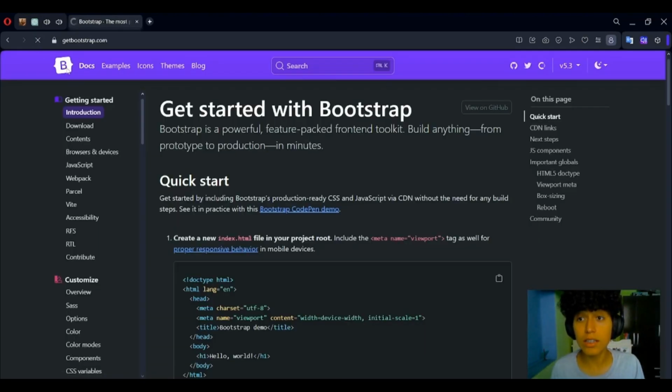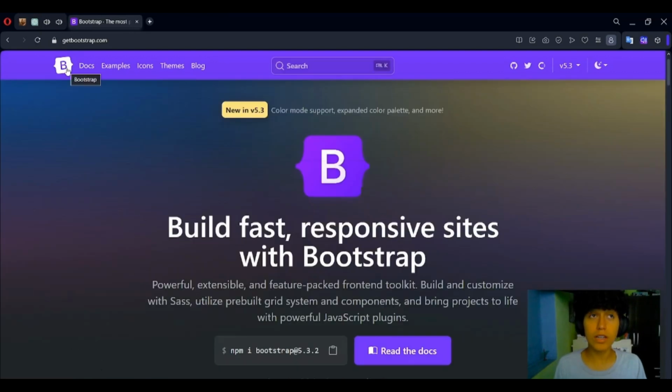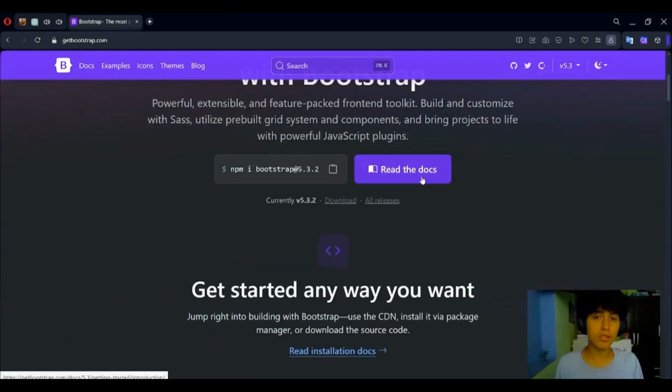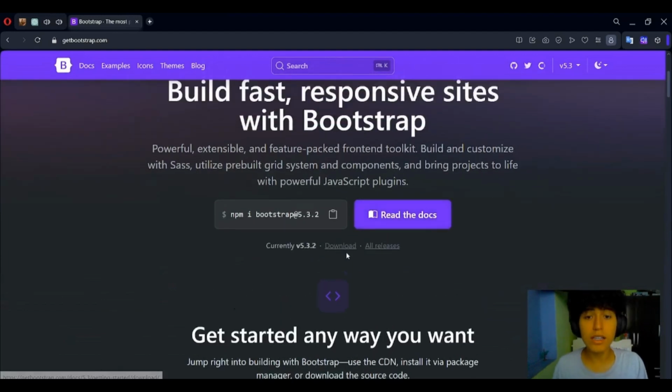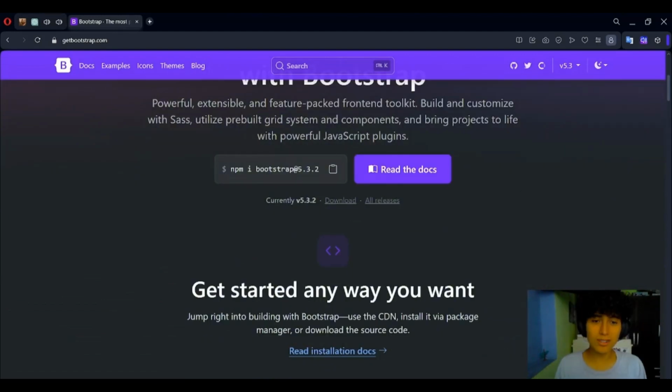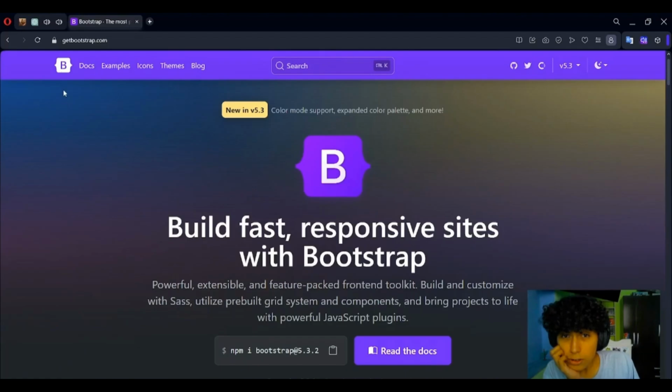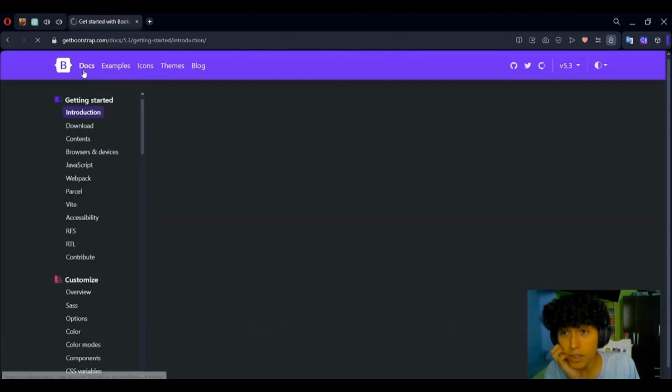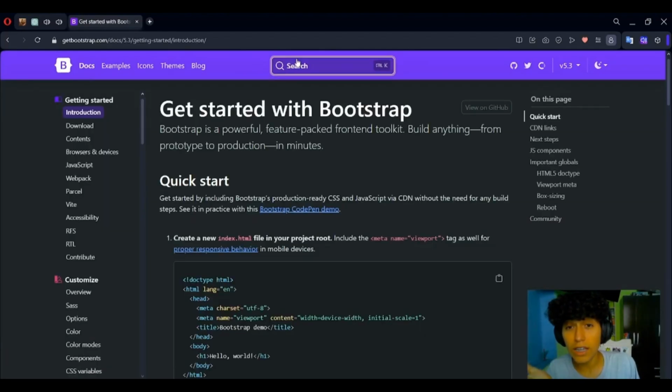I will leave you this link down below to the Bootstrap official website. Build fast, responsive sites with Bootstrap, and all you have to do is click right here on download to install all the Bootstrap stuff. It's about new lines of code, well, classes, just like other libraries. So we're gonna go over the documentation right here, on the first item of the navbar.